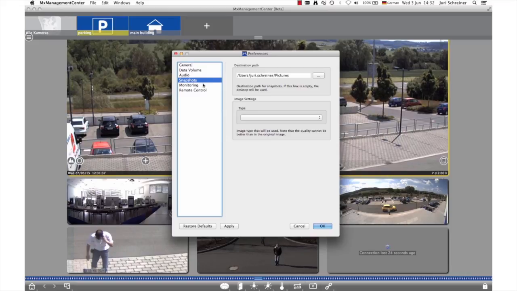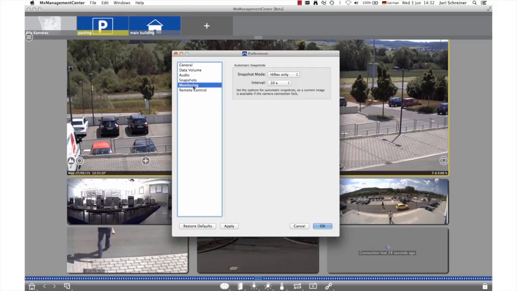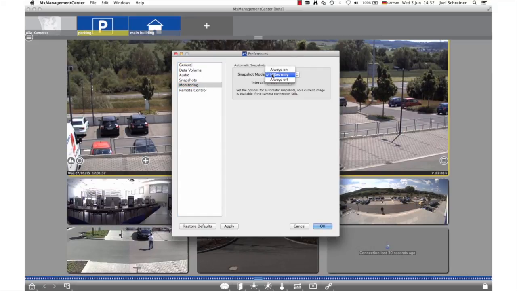The Snapshots tab is used to specify the location and type for the snapshots. You can specify the snapshot mode in the Monitoring tab. In this mode, MxMC internally saves the last image before the connection is lost. If you switch the view in this camera, the last camera image saved is displayed.